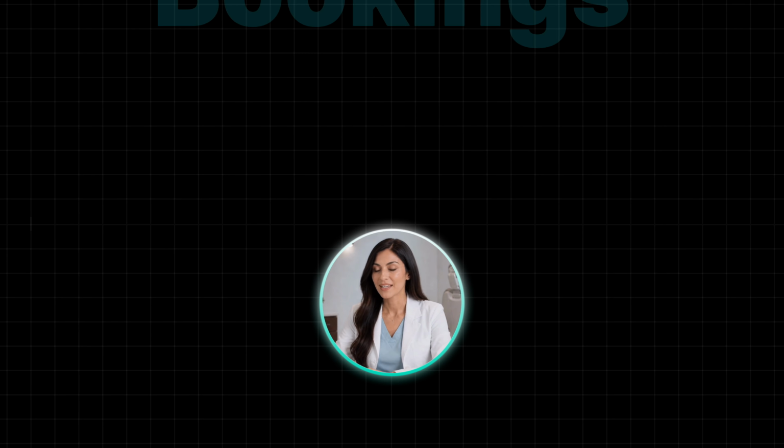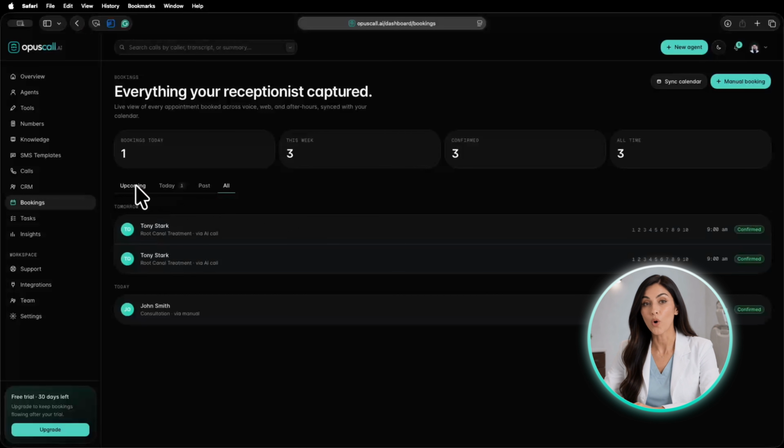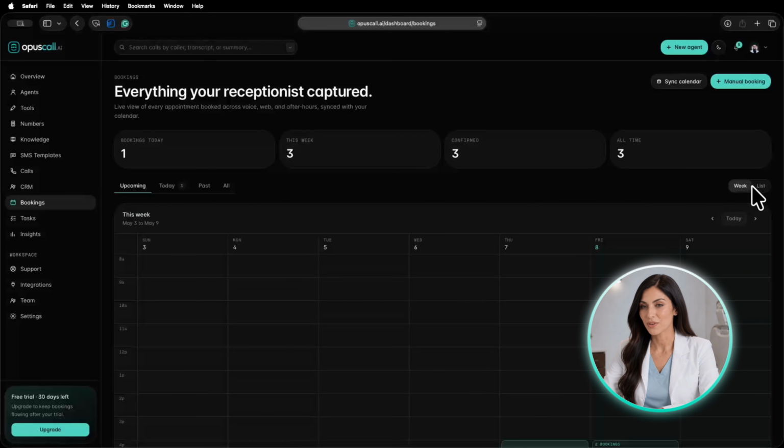Now let's look at bookings. Bookings. Every appointment your agent books, plus any you add manually, lands here. Up top, your numbers. Bookings today, this week, confirmed, and all time. Filter by upcoming, today, past, or all. Switch between week and list view in the top right.